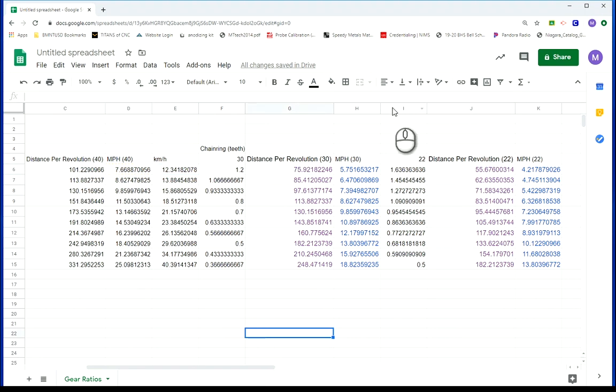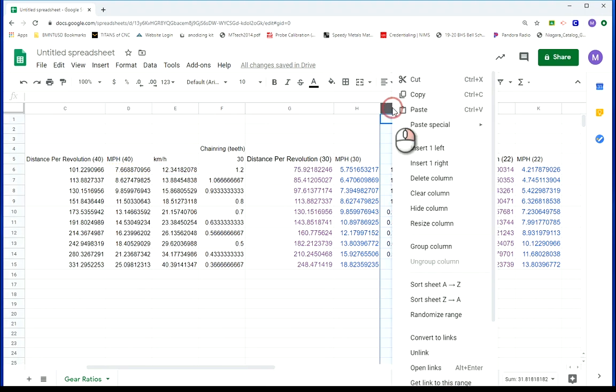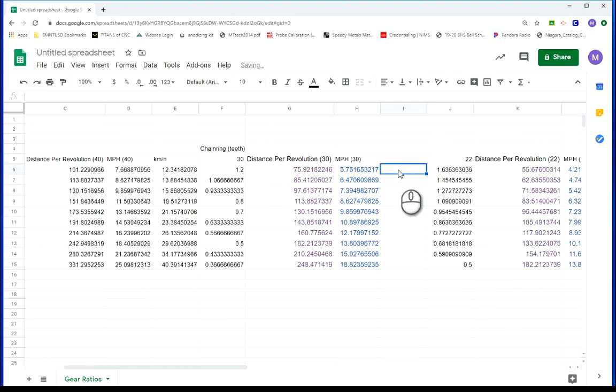We're going to click on column I, and we are going to insert a column to the left, paste our formula, and change our column identifier from the letter D to the letter H. Just like before, we're going to drag our formula down and type in our label.